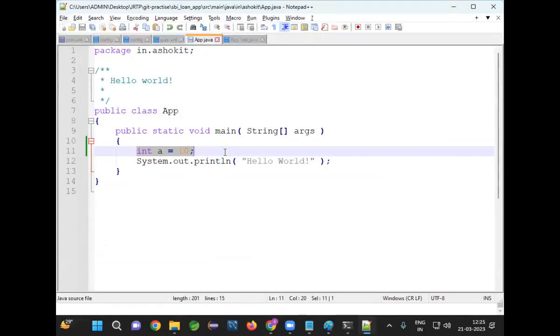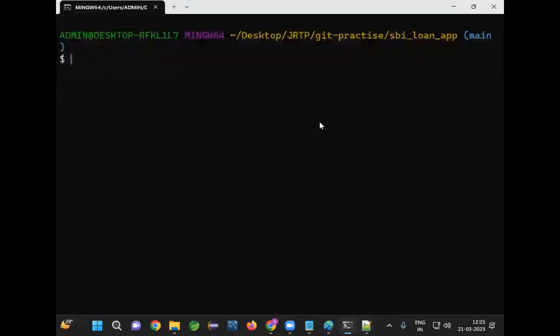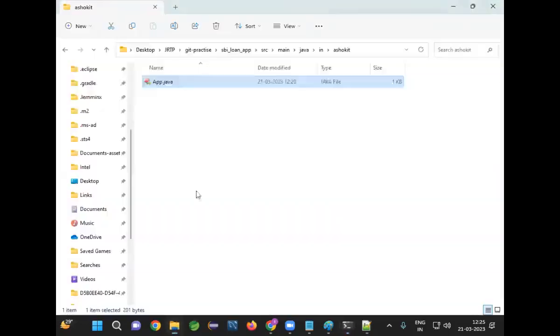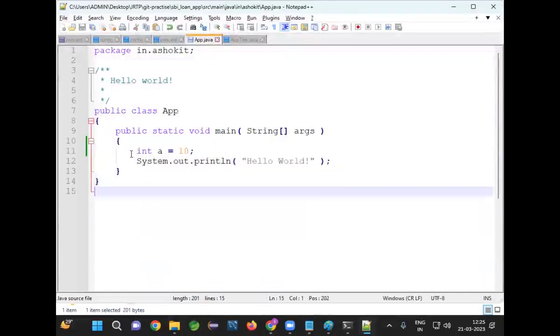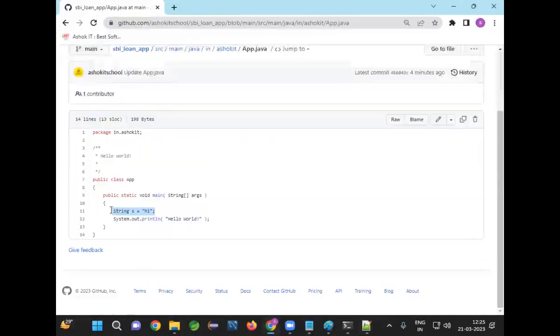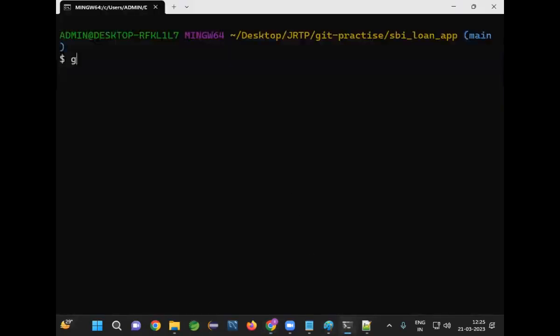That is called conflict. Now, let me do the pull. Observe what will happen. Before doing the pull, I am opening my code once again. See this code. I have declared a variable at line number 11. They committed a variable at line number 11. Their variable is a string variable. My variable is an integer variable. Now, let me go and do the pull.